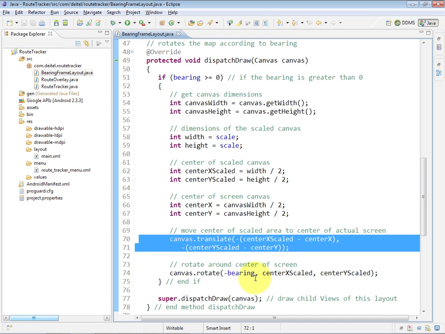bearing degrees. Now, the bearing actually represents the number of degrees to the east of true north. And if true north currently was towards the top of the screen and we started to travel towards the east, then what we really want the map to do at that point is we want the east direction to move or swing around to the left towards the top of the screen. So we're actually going to rotate by negative bearing degrees to get it to rotate in the proper direction.